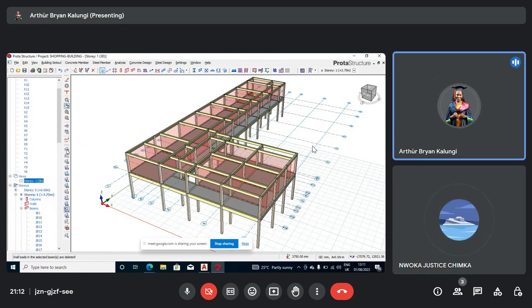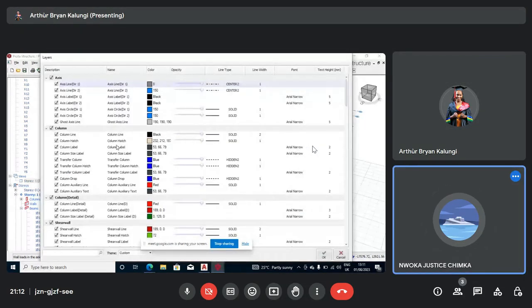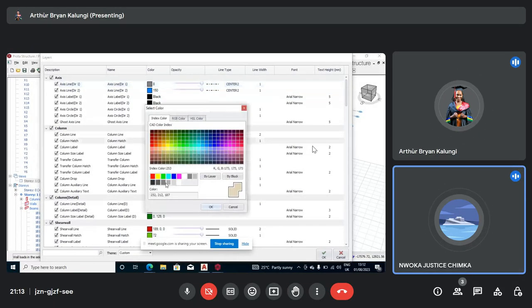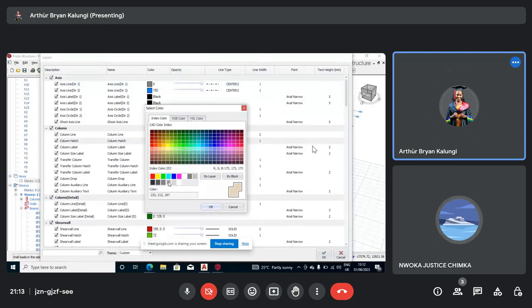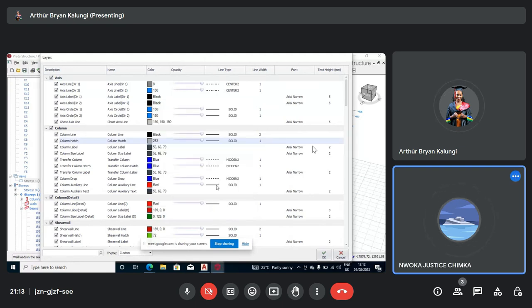Okay, yes, that place. Now you can choose to change your column hash color. I don't know the color you might want to use. Let me see if you're a good color person. Choose your color by yourself. Choose any color you want. Let me know if you can choose the right colors.